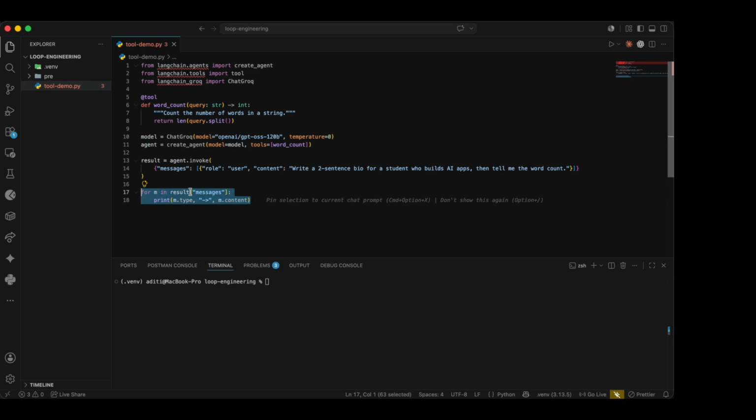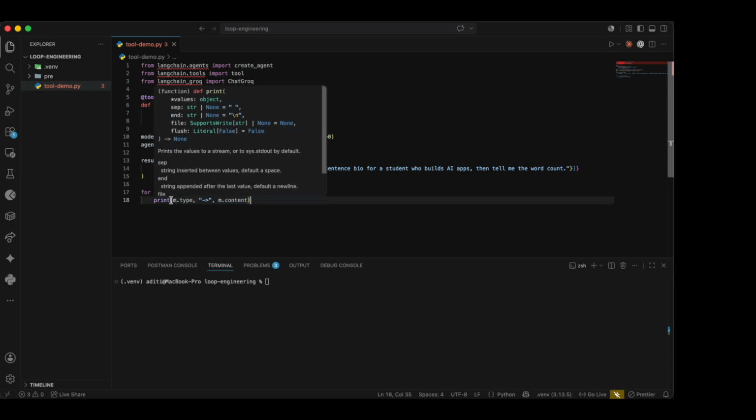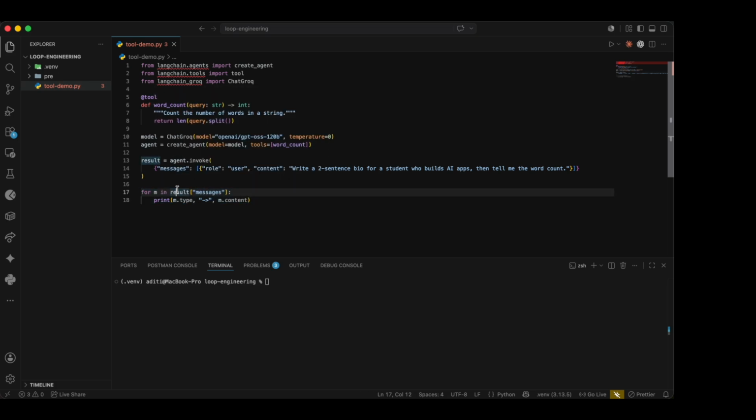So how are we going to make sure that that's what's happening in the background? The way that I'm printing this is printing the type as well as the content. So whether it's calling the tool, whether it's calling the model, whether it's taking the human message, we want to be able to see all of it. If we just run it, it'll be probably easier to explain. So let me just go ahead and do that.